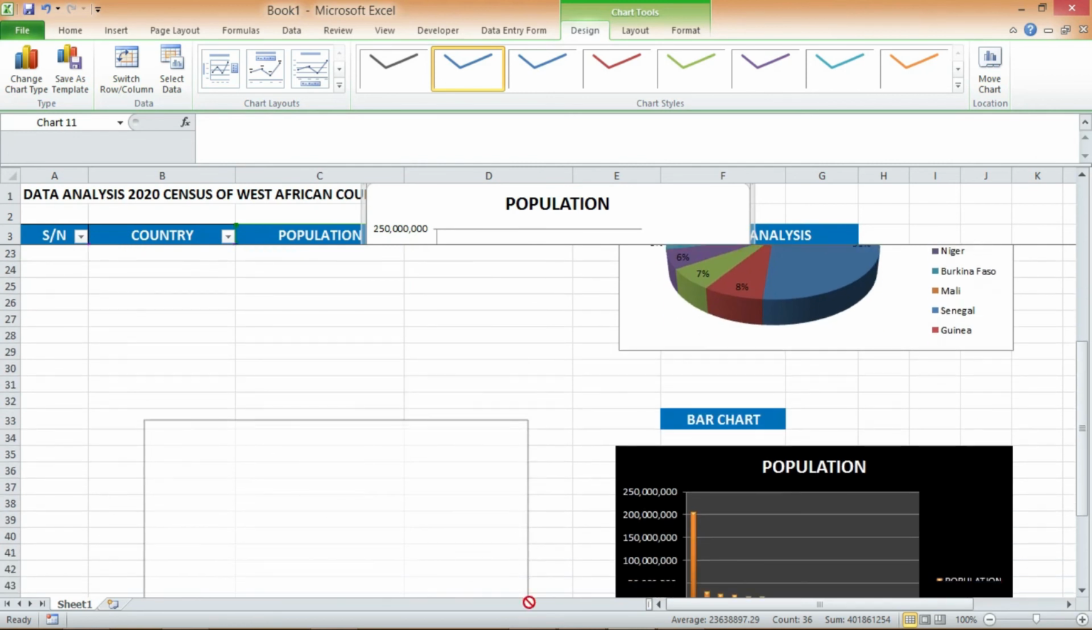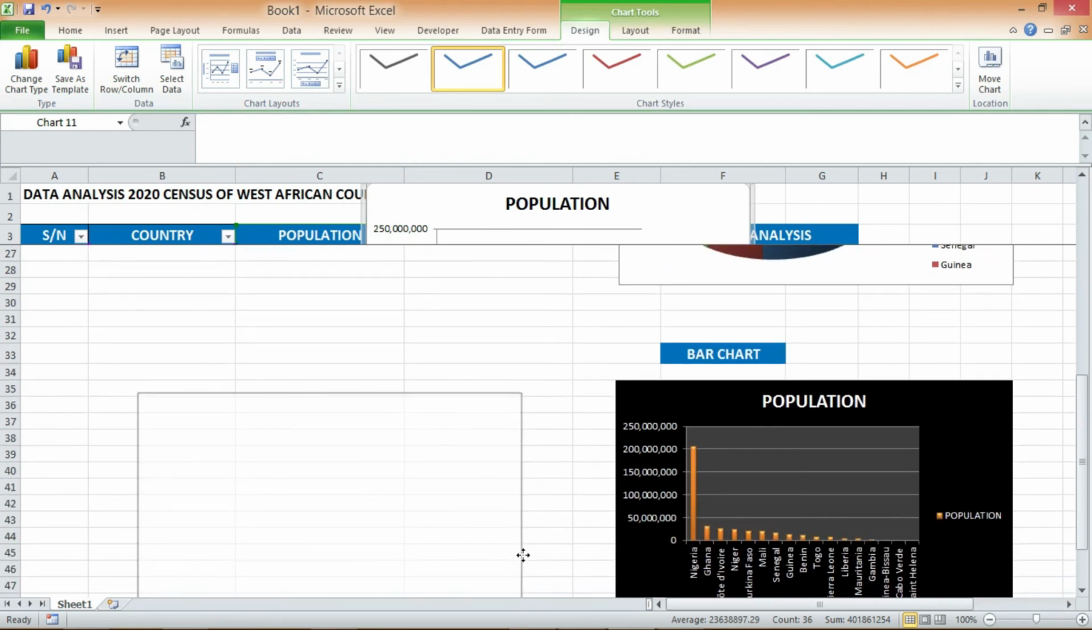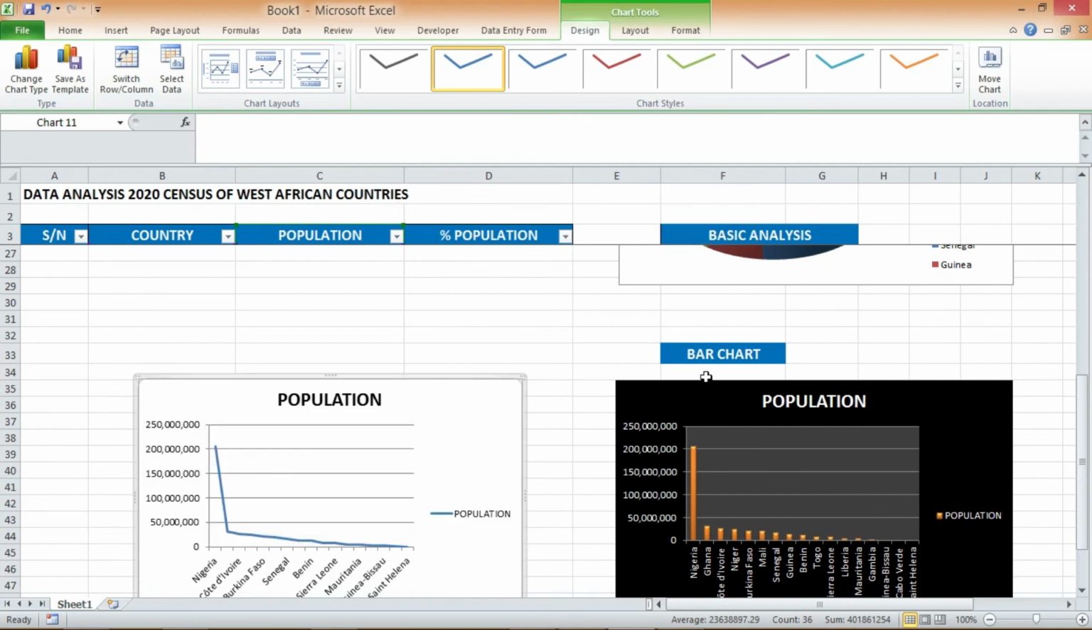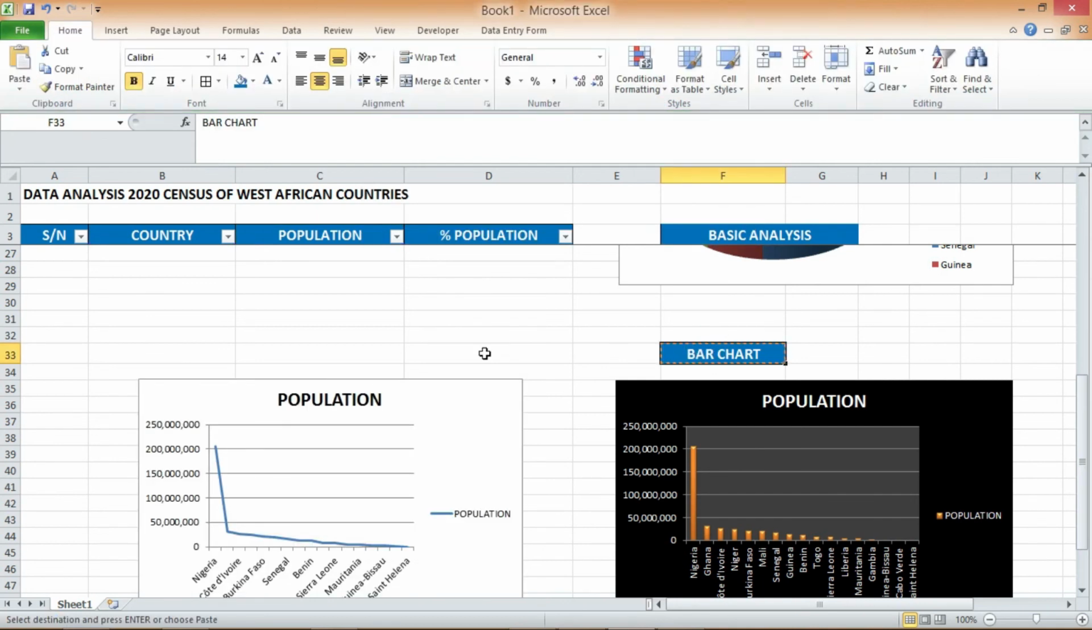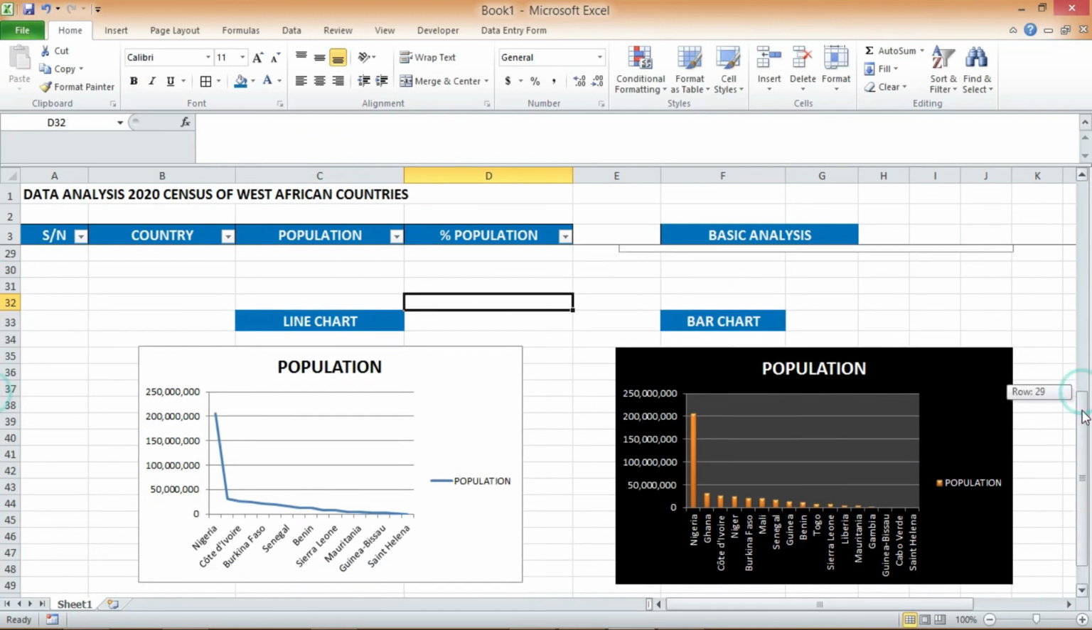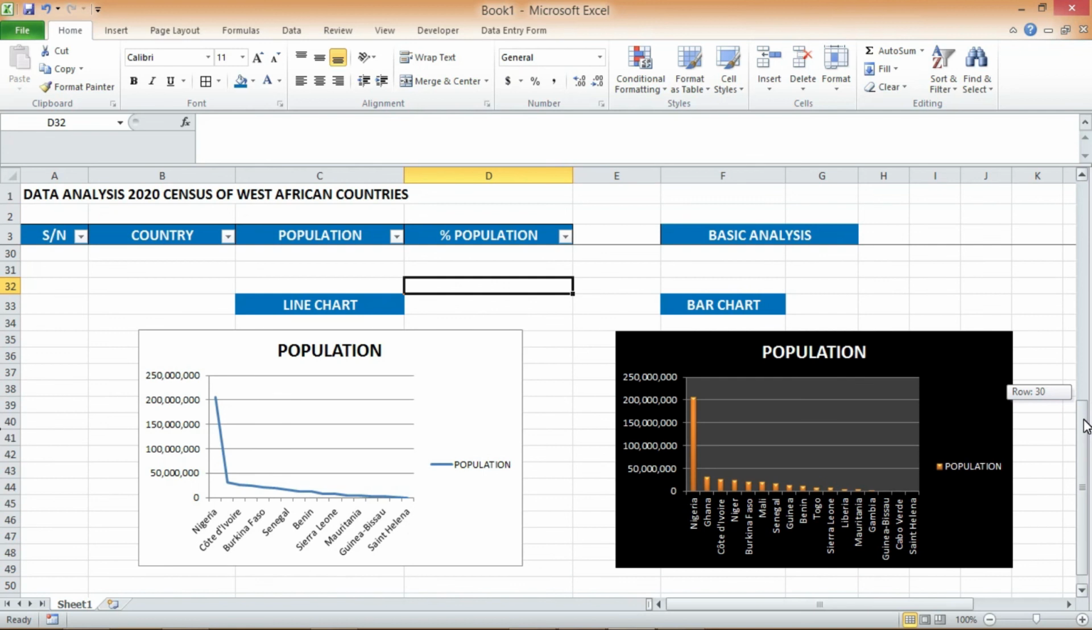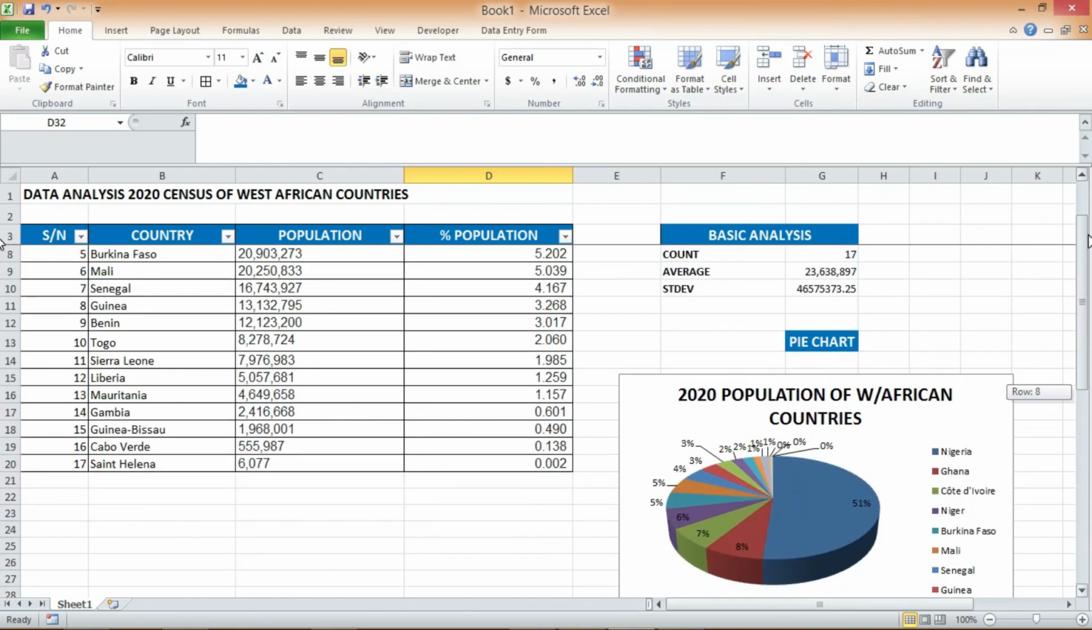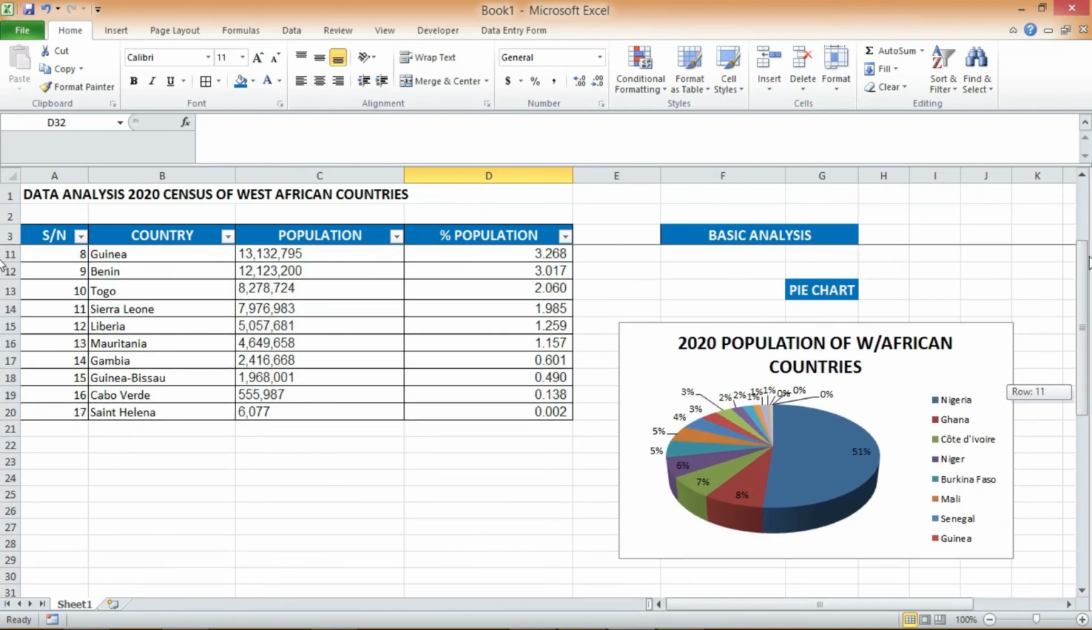Okay, so this is just a line graph. So basically, this is some basic analysis that we can draw on our records.